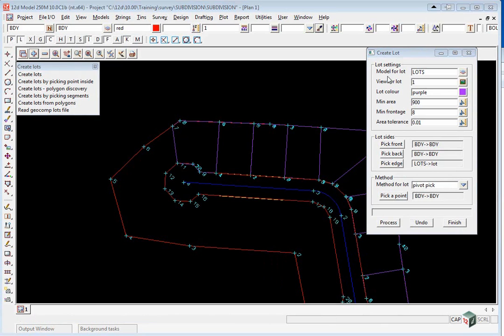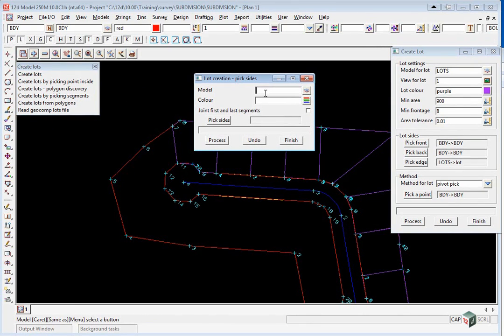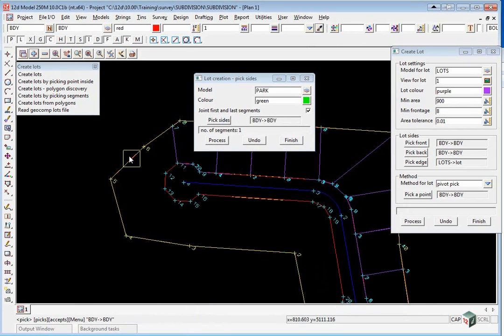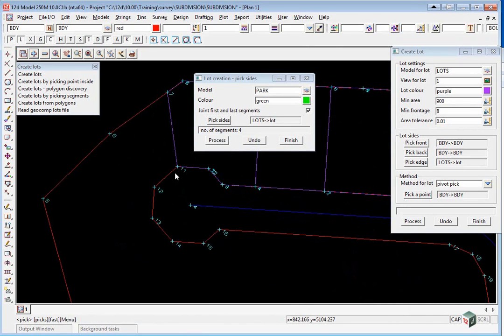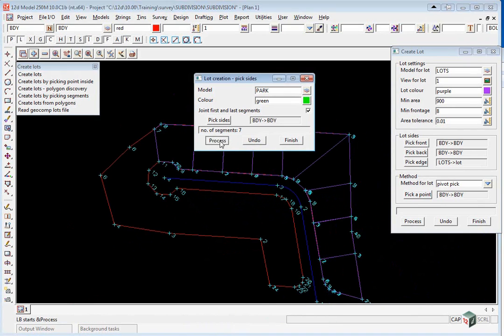For the next lot, we're going to create a park in a different panel, so we'll just go back to the Create Lots by Picking Segments. The model this time will be Park, and the color will be green. We tick on Join First and Last Segments, and then we click Pick Sides in much the same way as we'd done previously. We're just going to start from here, 1, 2, 3, 4, 5, 6, 7, and click Process. We can then go and turn on the model park, and you'll see that the park has been created from those segments. Again, creating an extra segment between those first and last points we picked.